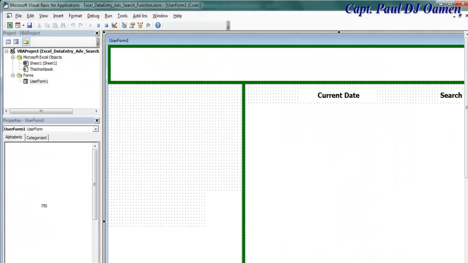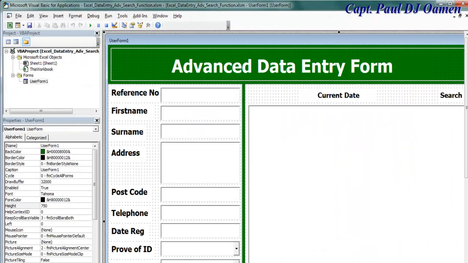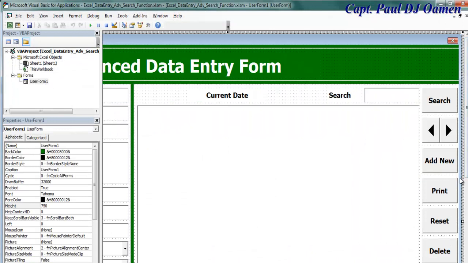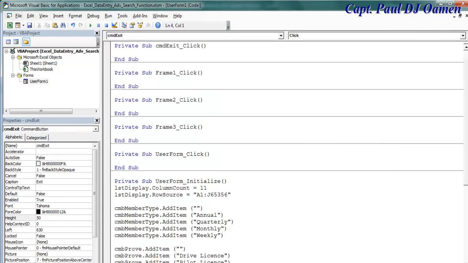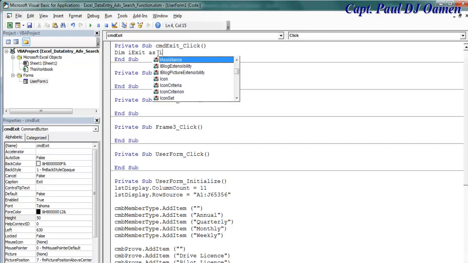Okay, now let's try and take care of exit. So close that, and let's come right here. We need a button exit. Scroll right down, double click on exit, and right here that is the procedural area for the exit. As for the exit, the first thing I like to do is to define the following variable. I'm going to say dim, which means declare, and that's my exit variable. I exit, and I'm going to call that as, let's go for integer.